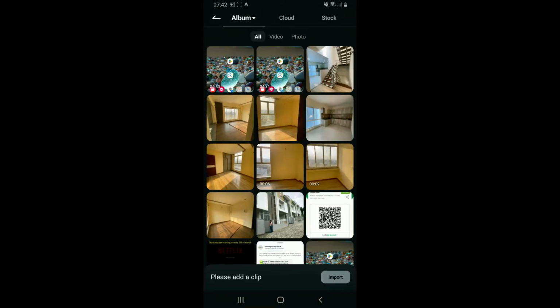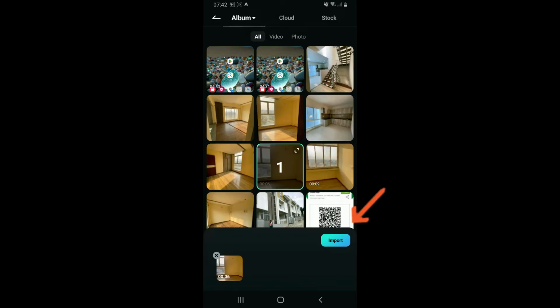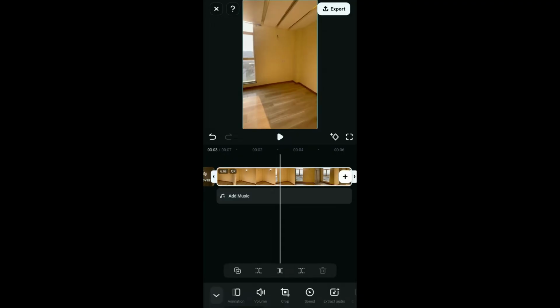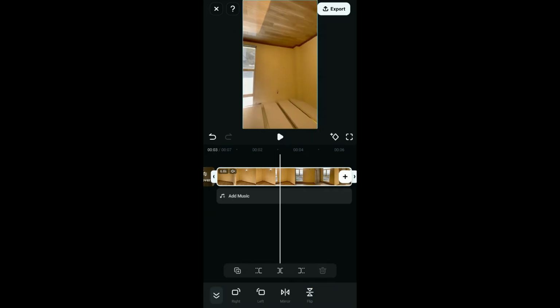Select the video you want to edit from your gallery and then click on the Import button at the bottom right hand corner. Once you import the video onto your timeline, go ahead and tap on the video clip and then from the bottom menu available, tap on Rotate. In the Rotate menu, you will be able to see the flip option. Tap on Flip and you will be able to see that the video clip has now been flipped horizontally.